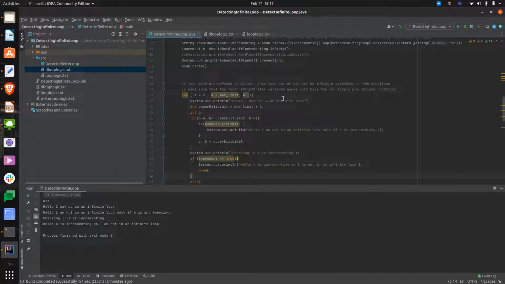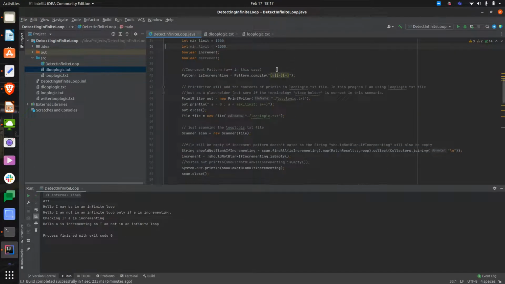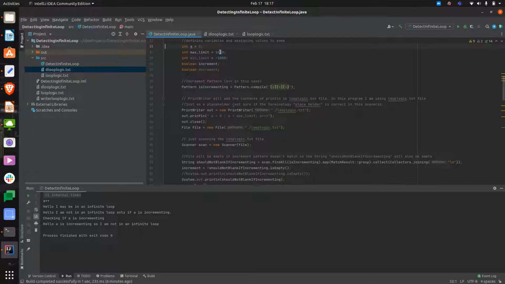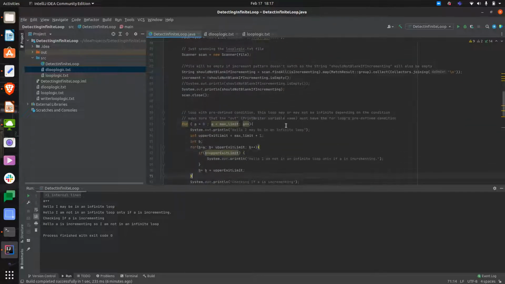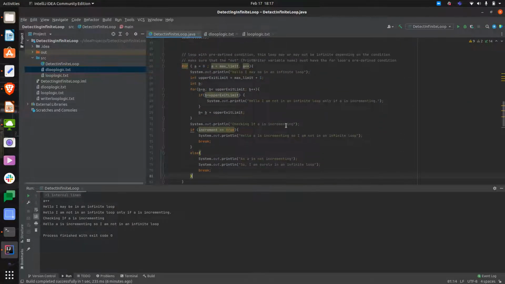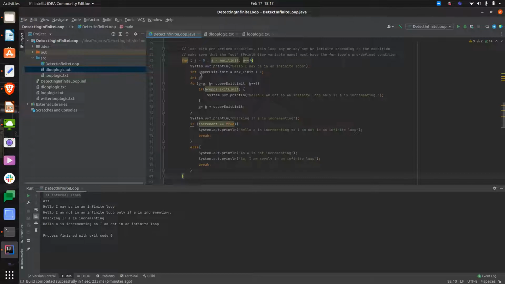We are not sure if it is an infinity loop or not, so we are printing "hello I may be in an infinity loop". And then we are having an upper exit limit, that would be the max limit plus 1. You remember that we have defined max limit here, 1000 for max limit, and minimum limit is minus 1000. And we have taken a boolean that we'll make use of later. You will see them just now.